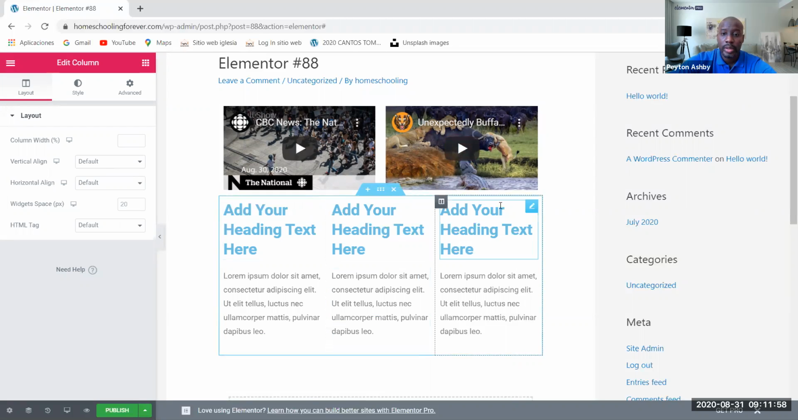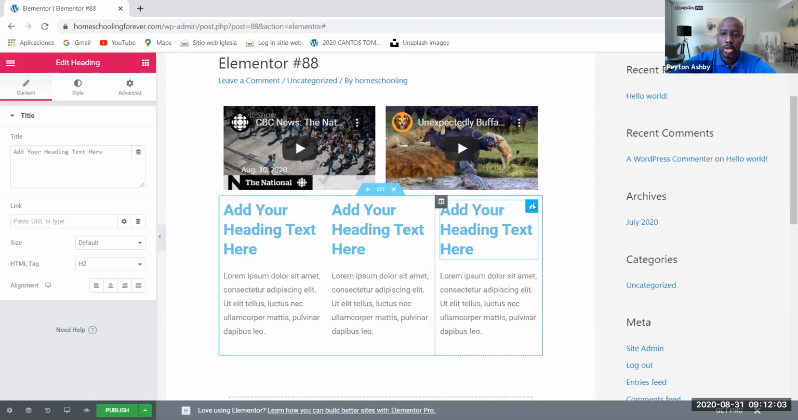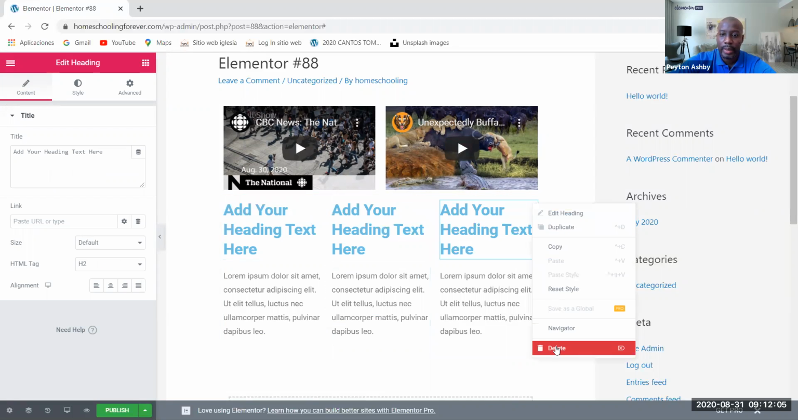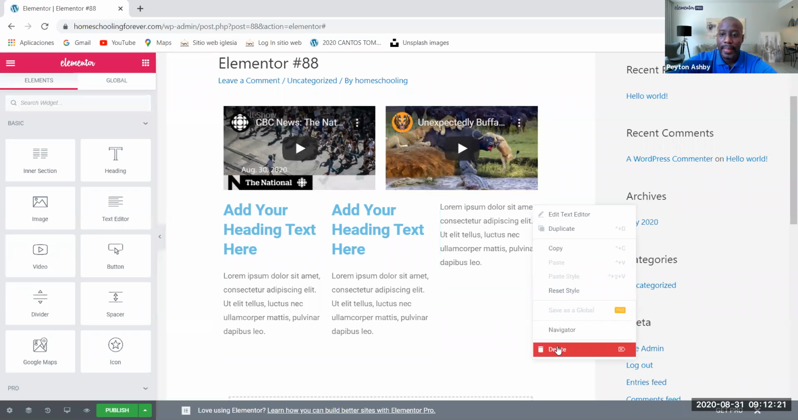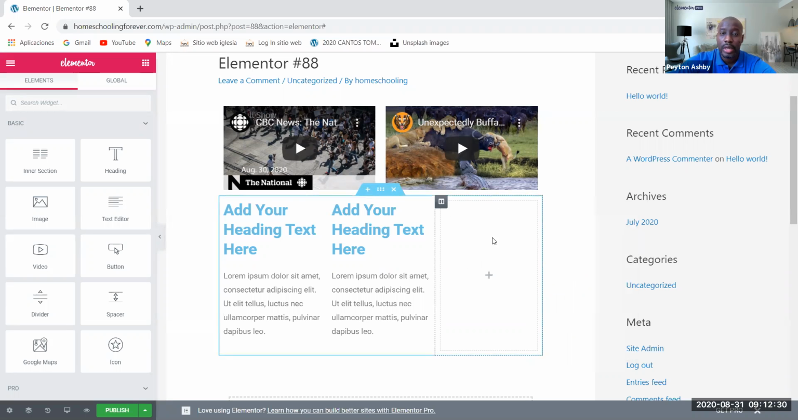columns with information. I'm going to come over to the third one and I'm just going to delete that first element, which is the header. I'm not deleting the column, I'm just deleting the information inside or the elements inside of the column. So I'm right clicking on the text editor and I'm going to delete that. I'm not deleting the column, I'm only deleting the element inside a column. So I still have an empty column now.